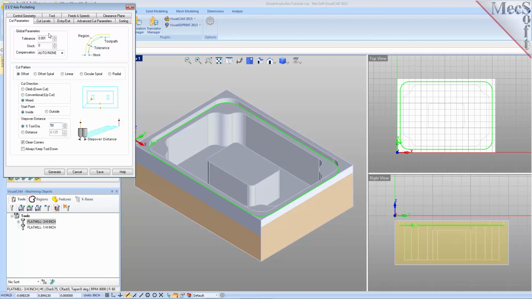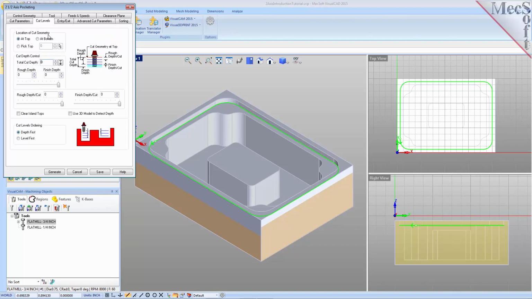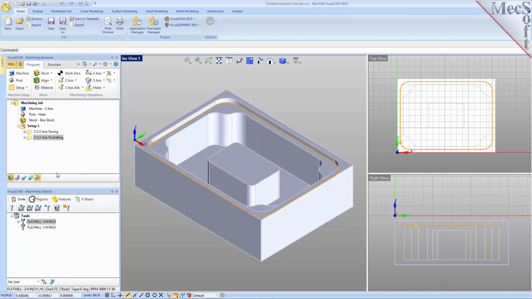For the Cut Levels tab, we'll set Location of Cut Geometry to At Bottom, because our predefined region is located at the actual bottom floor of the pocket. Similar to our facing operation, we'll set the total cut depth, rough depth, and rough depth per cut to 0.25 and then pick Generate. The 2 1/2 axis pocketing operation is then displayed.